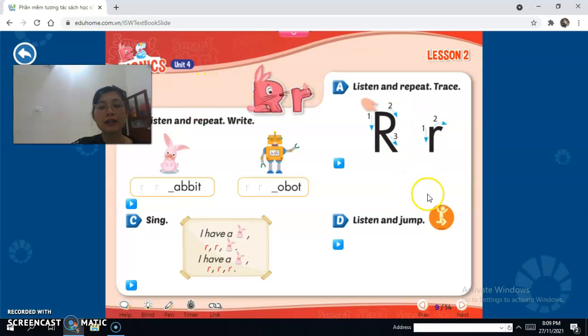Letter R. Sound R. R. Rabbit. Robot. I have a rabbit. R. R. Rabbit. I have a rabbit. R. R. R.